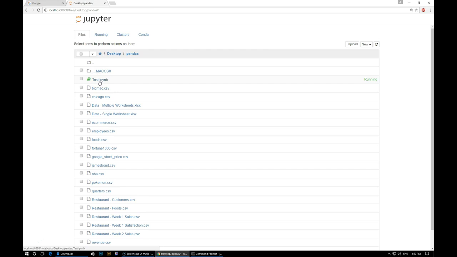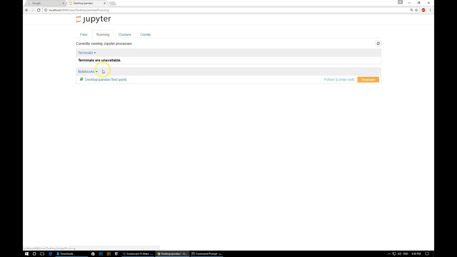Once you're done for the day and it's still running, what you need to do after you close the tab is to navigate to this running tab up here. And this running tab will show you all of the current Jupyter notebooks that are live or active. You can see that it's going to show you the exact path to this file, which is desktop pandas, and here it is, test.ipynb. And on the right, we have this bright orange shutdown button, and when you click that, that's finally going to shut the notebook down and remove it from memory.